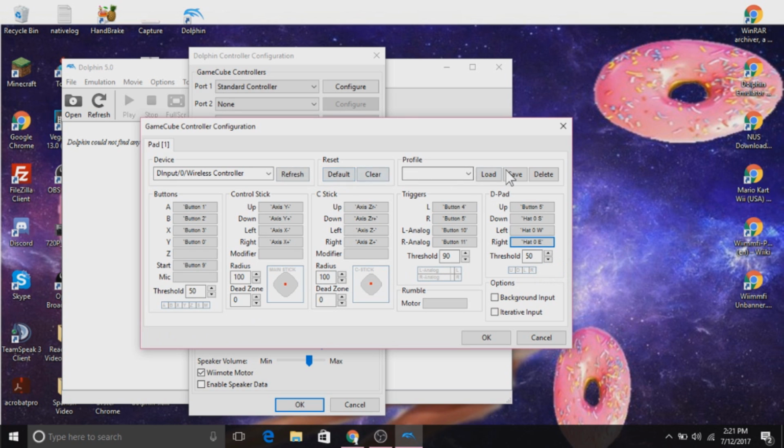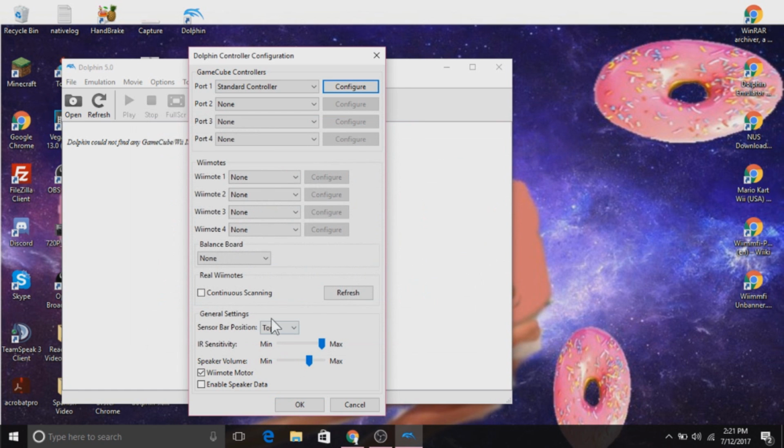Now what you're going to want to do is click Profile. So for me, PS4 controller. Click Save. Then go ahead to PS4 controller, click Load. And then go ahead and click OK. I'm going to be all set with that. Go ahead and click OK.